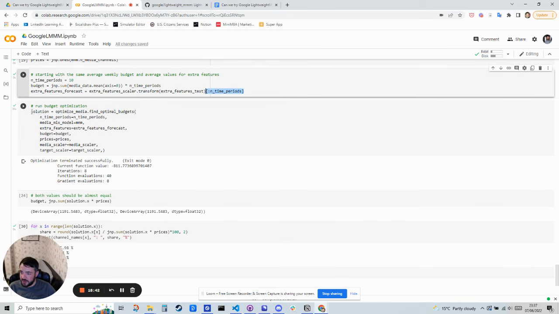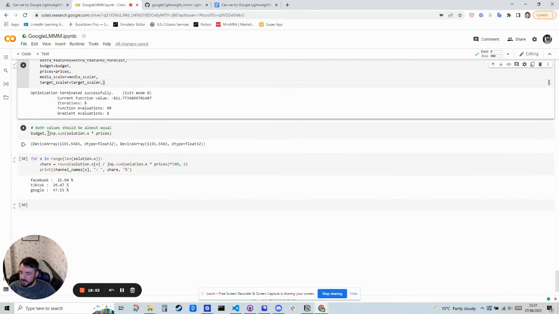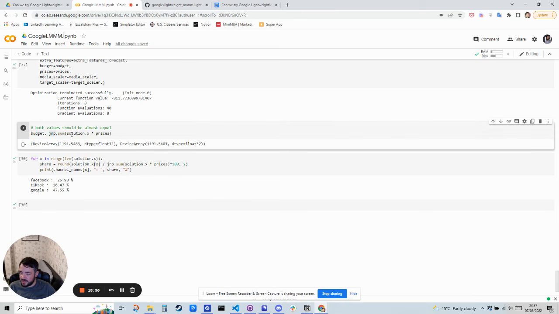Cool. So you pass in the optimized media and it passes out the solution. You pass in the scalars here as well. And when it comes out, you have this solution.x. That's the actual array. It tells you what to spend on each channel. And what we're doing here is summing it up times the prices. For us that doesn't do anything because our prices are 1, 1, 1. But if you were using impressions, that converts it back to spend, and then you compare that with your budget.